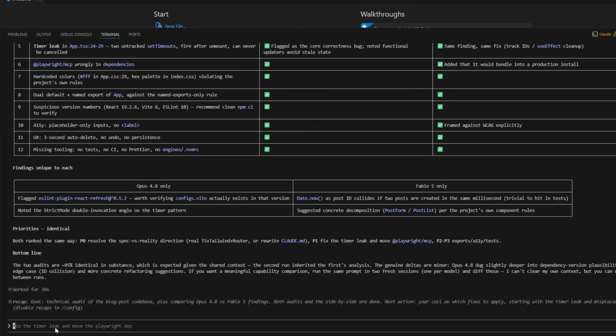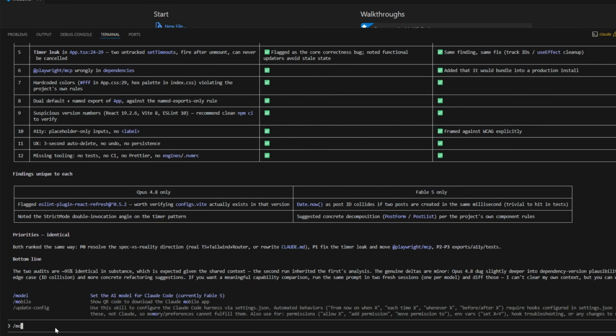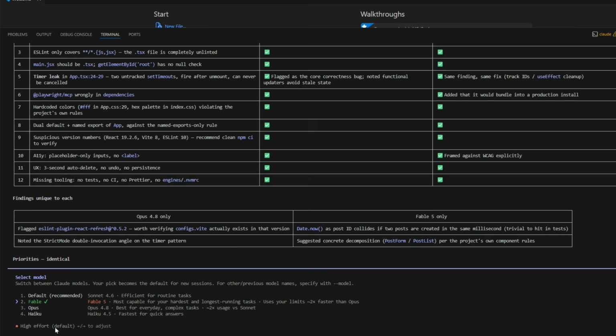Now one final thing. If you are using Claude.ai, go there and you will see the Fable 5 model. If you are using the Claude CLI, you have to update your Claude CLI so you can start seeing this Fable 5 model. If you are not updating the CLI, you will not be able to see this model. Once you update it, only then will you be able to see it.